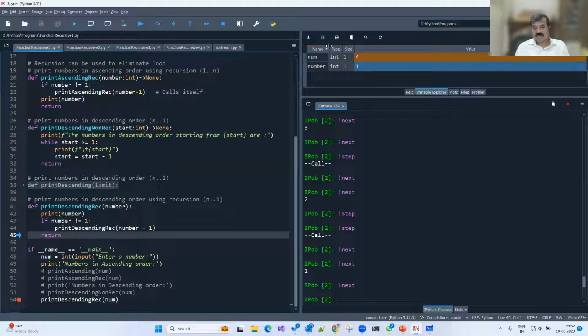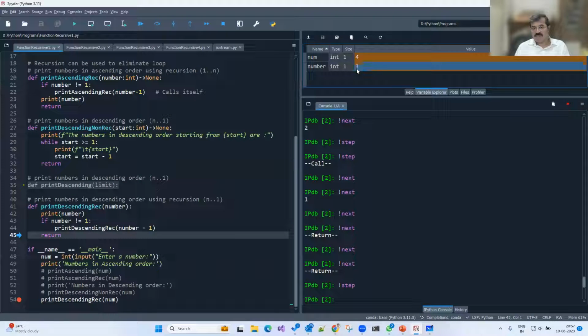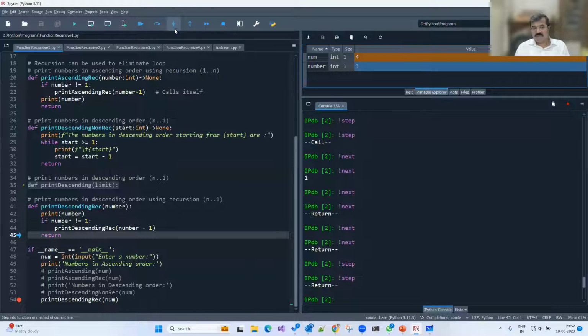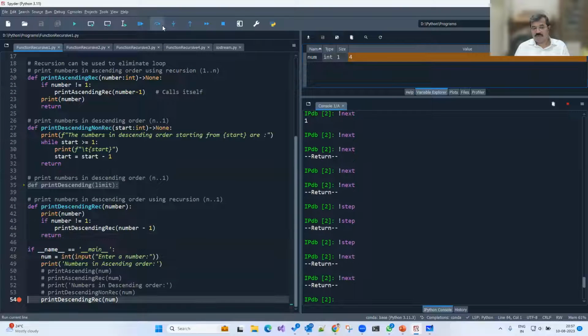So we say return. Now note कीजिएगा यहाँ number का value क्या है? Number का value currently is 1. The moment I say return, watch it. From the first frame when I return, I go back to the frame where number ka value is 2. Then when I return, I go back to the frame where number ka value is 3. Then when I return, I go back to that frame where number ka value is 4. And then from there, I come back to your main.